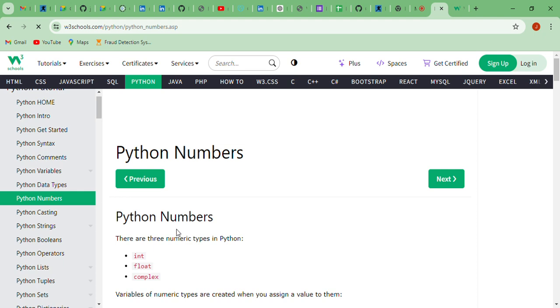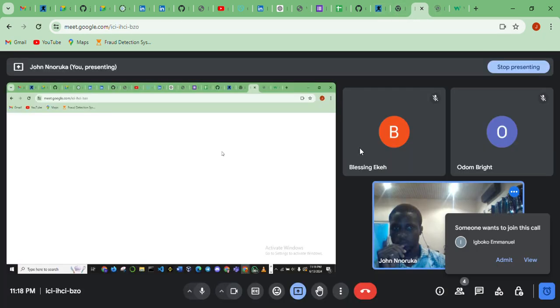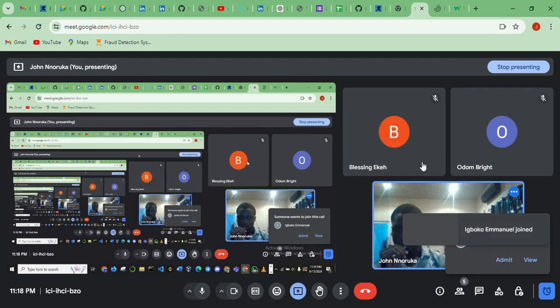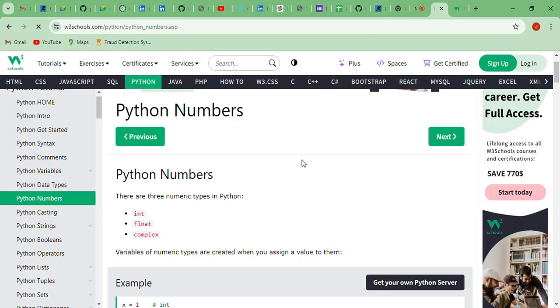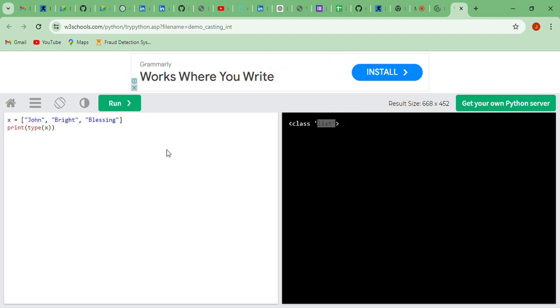So let's look at Python numbers. We'll move straight to Python numbers. Remember that numbers fall under the numeric types of data type. There are basically three numeric types: integer, float, and complex. Now take a look at this. Just watch.